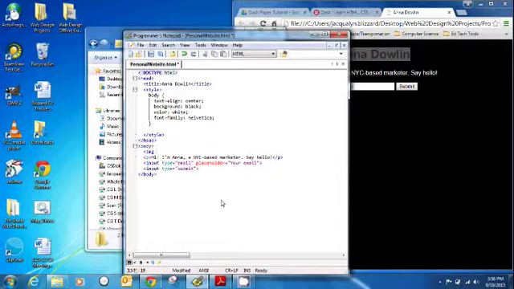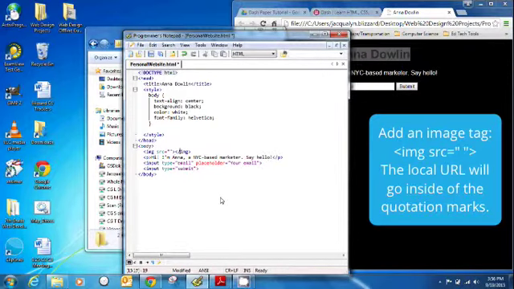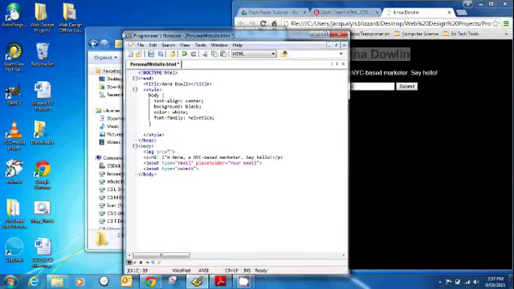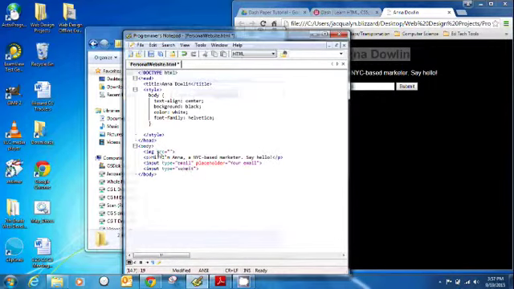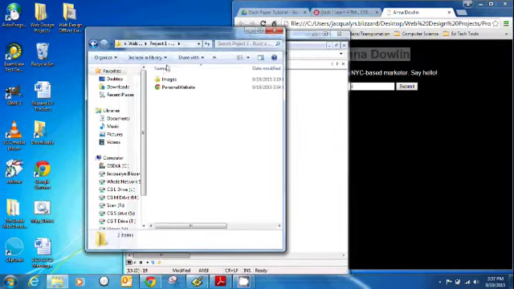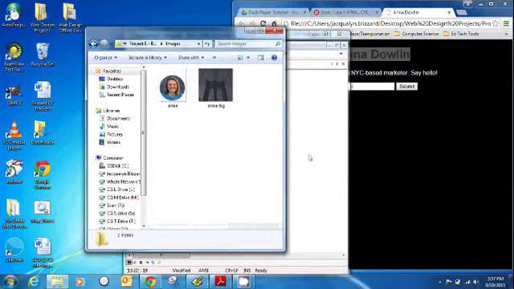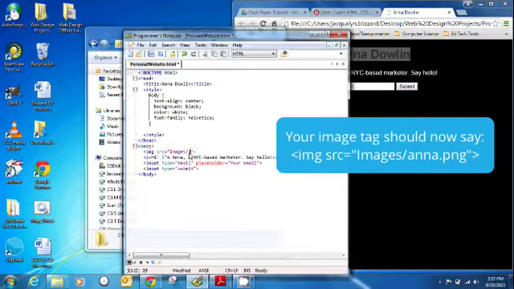To get started, I'm going to add the image tag that I need. I don't need to have that closing image, but I do need to put the local URL inside these quotation marks for SRC. To get the local URL, it's pretty simple. You first write out the name of the folder that the image is in, which is images, with a capital I, then a slash, and then the name of the picture, which is just Anna, all lowercase. And then the file is a .png, so we need to add that.